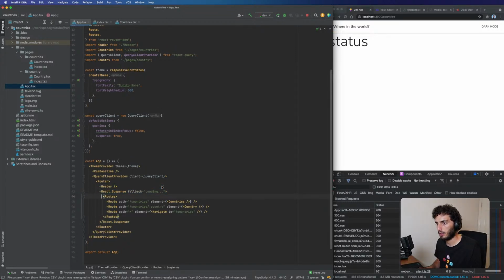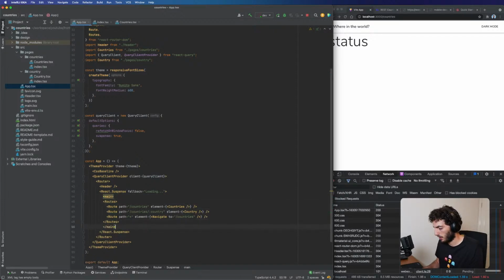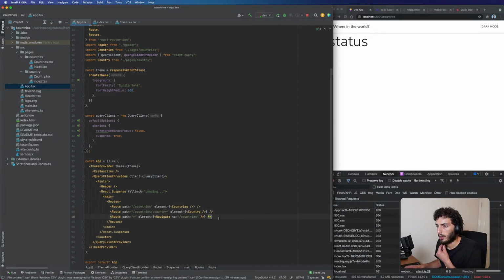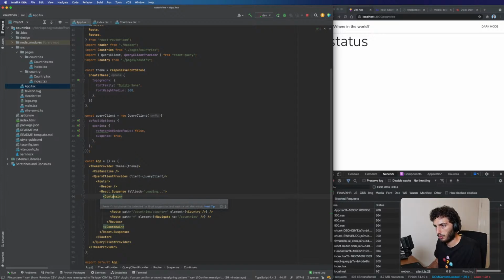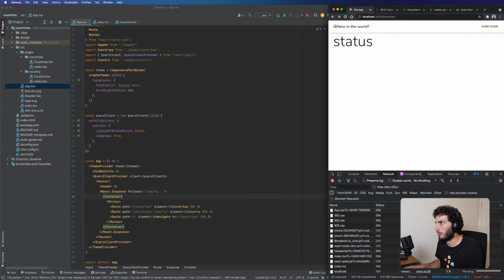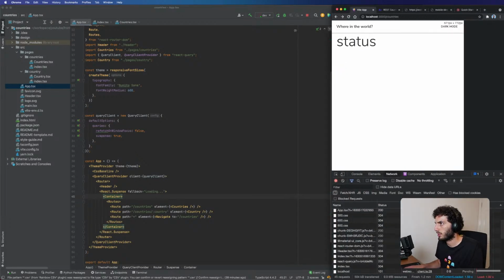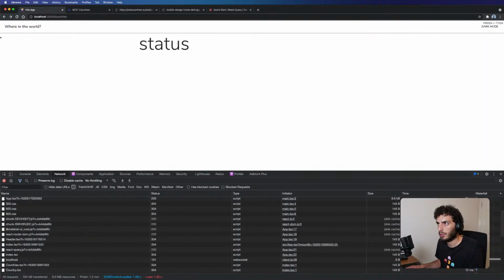Cool. So you've got the suspense, and you've got the countries here. I'm just going to wrap this all in a main block, because this is basically where I want my main content to be. I think that's fine. In fact, I'll use Material UI's container here. Add import statement. There we go. I assume that's got some defaults, so that will just bring everything in a bit. Cool, there we go.